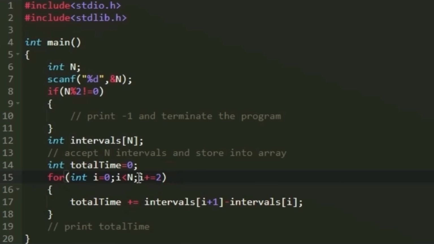So I am creating a loop. In every iteration we will be incrementing the value of i by 2. What we will be doing is the difference between the second and first integer, and then the difference between the fourth and third integer. We have to add all these values to the variable total time. So I am setting total time plus equal to intervals of i plus 1 minus intervals of i.